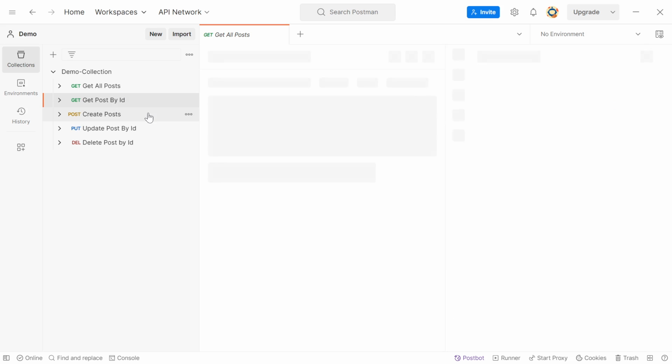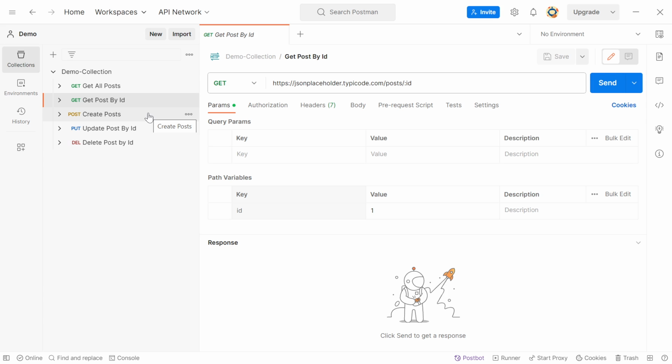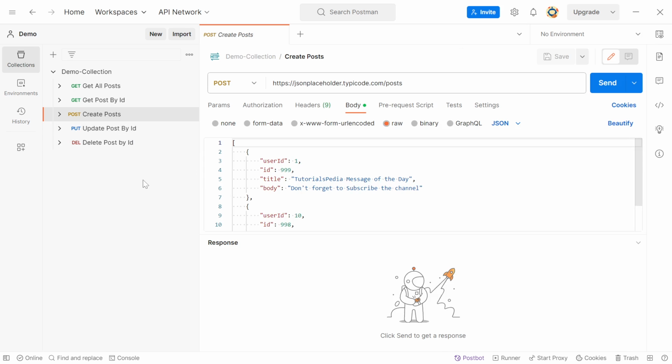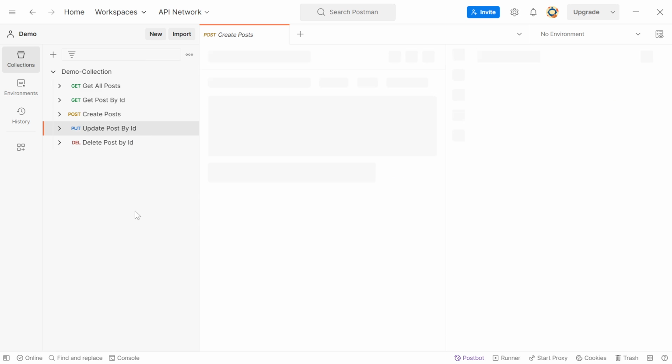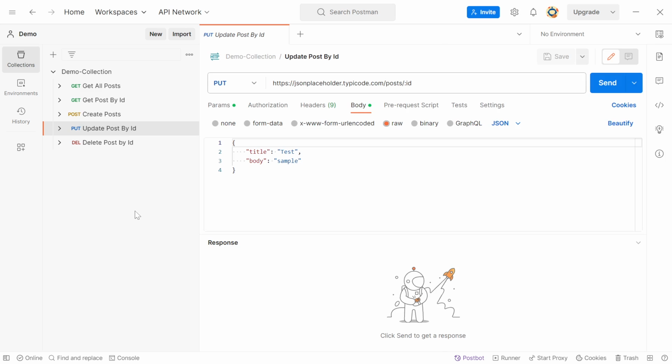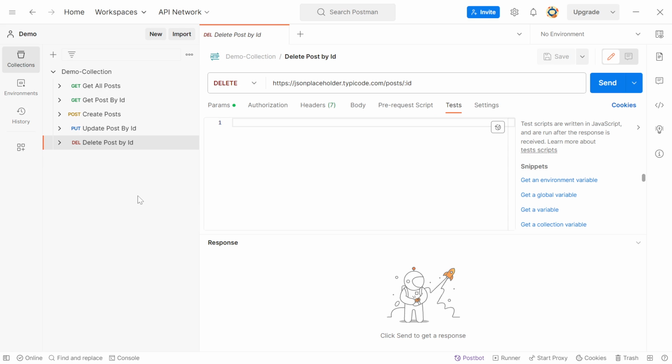And then there is another API call which is getting a particular post based on the post ID, and then I have a POST request which is creating a new post using the HTTP POST verb, and then there is a PUT method where I can update any post based on the ID for that particular post. And last but not least, there is a DELETE method which can be used to delete a specific post by providing the ID of that post.